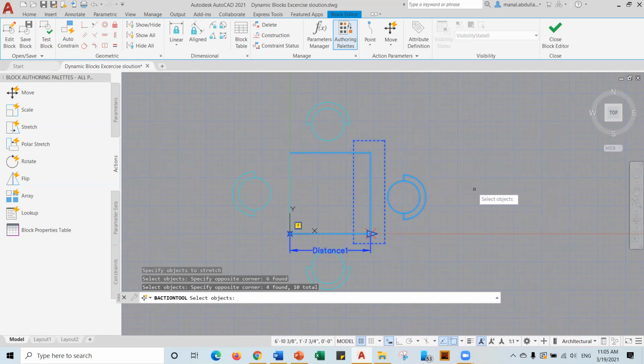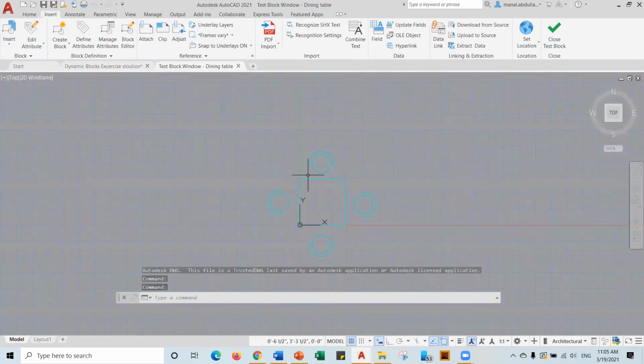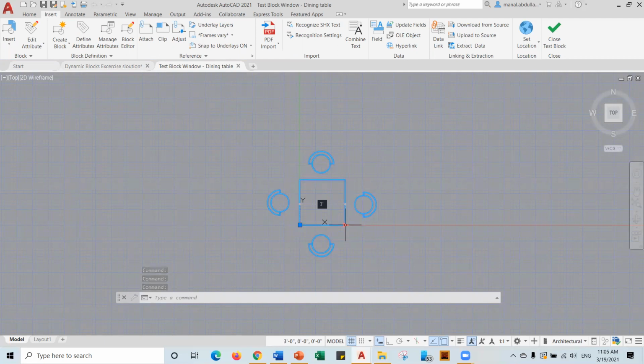Let's finish selecting, hit enter to apply. Let's test the block to see if we did that correctly before moving forward. So here, as you go, you see here that is 3 feet and you can stretch it. As you see, when I stretch, this chair moved along, okay? So here you go. However, what happened here is that I need to create more chairs while I'm stretching.